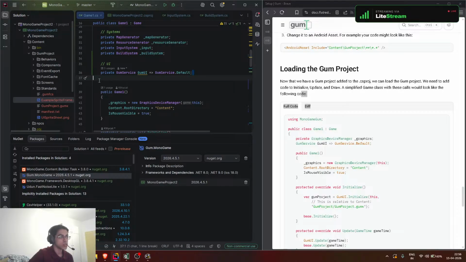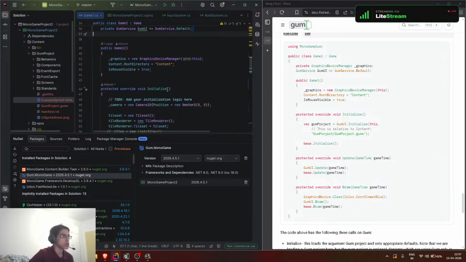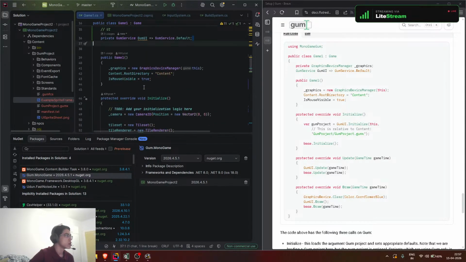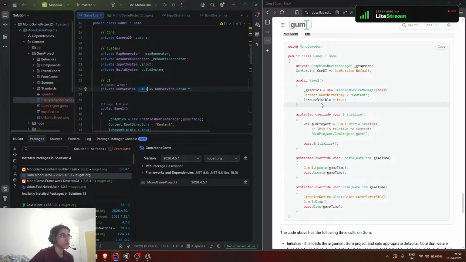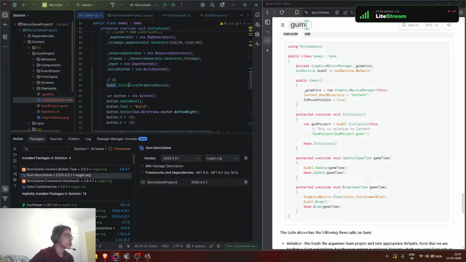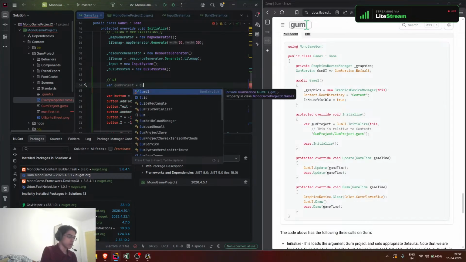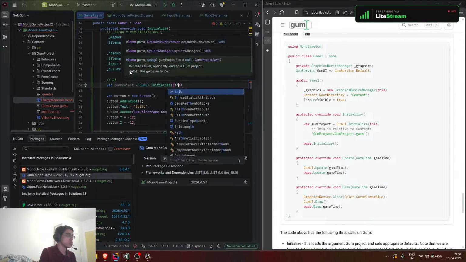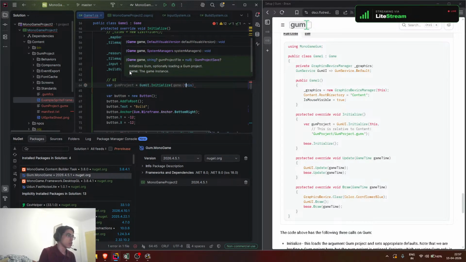We already did this default and gum project. Where is that? Okay, so we are just doing the normal initialize. Instead, we'll do, I don't think we need this variable, but we'll just follow them for now, GumUI initialize, pass this.